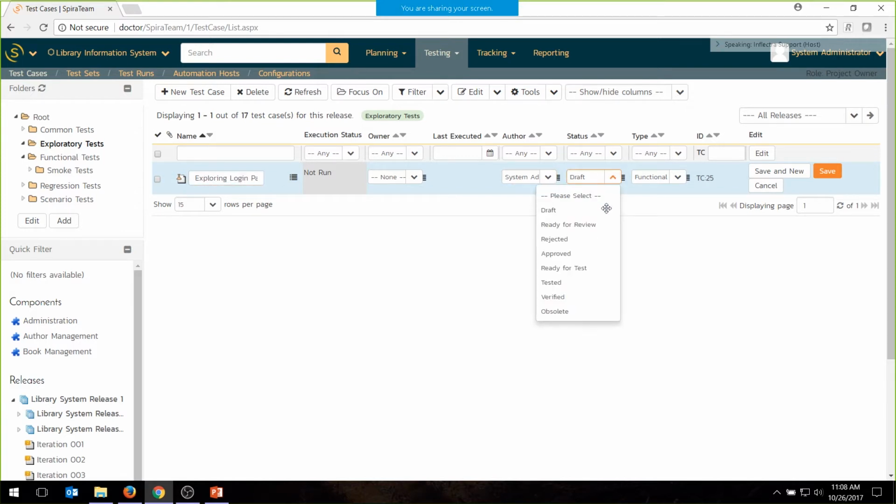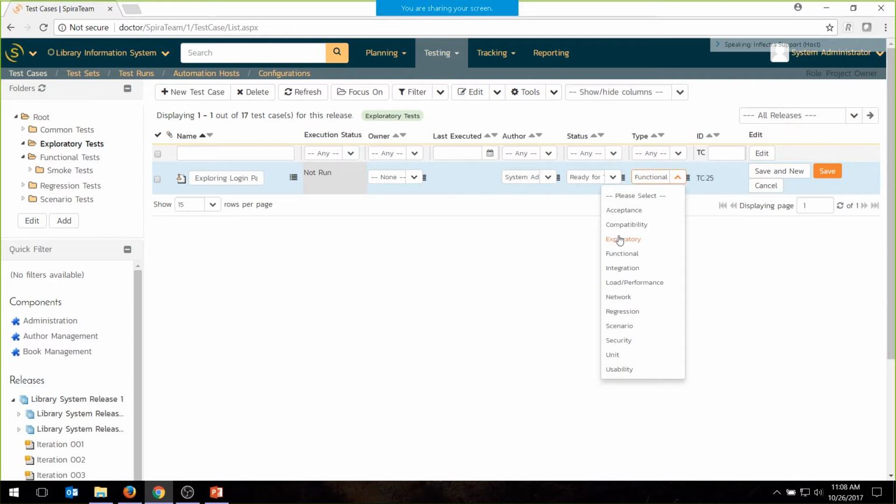and we'll mark it as ready for testing right away, and we'll change the type. And this is really important. There is a new type we added in version 5.3 called Exploratory Testing, and you must use that type. If you don't use that type, it will be run using the traditional standard test execution system, where you have the steps and you can log a defect, but that's it. So do make sure you have the exploratory type selected. Hit save.